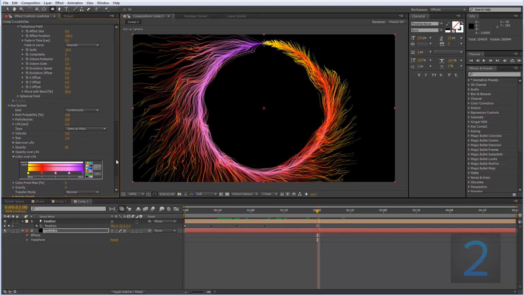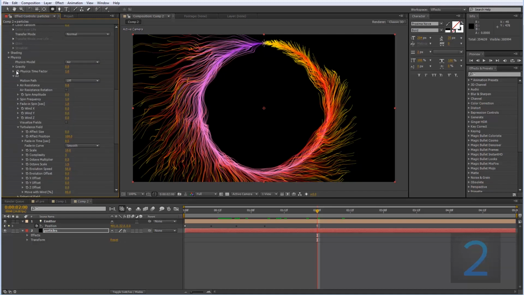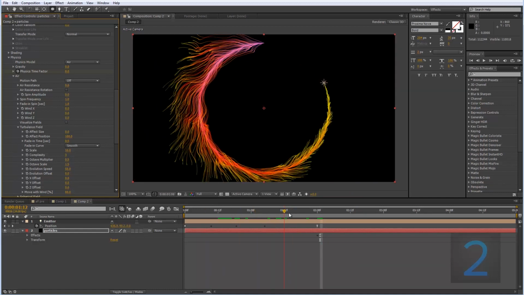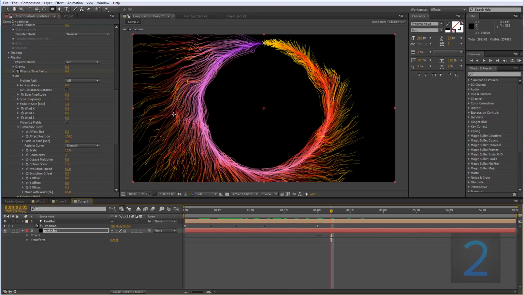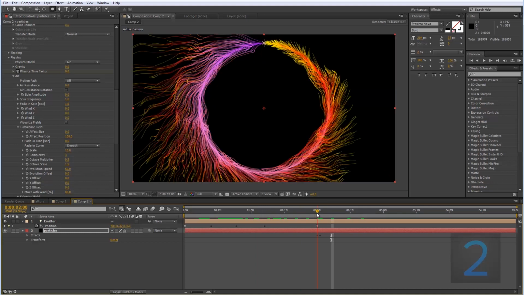So I am going to go to the physics once again. And we want to animate the physics time factor. So if I set a keyframe at 2 seconds, I can move forward one frame using the Page Down key and then press 0. And this is going to freeze up all of the motion in the scene, like this. So after 2 seconds, everything just freezes up. Okay, as far as the main particle look, we are done.